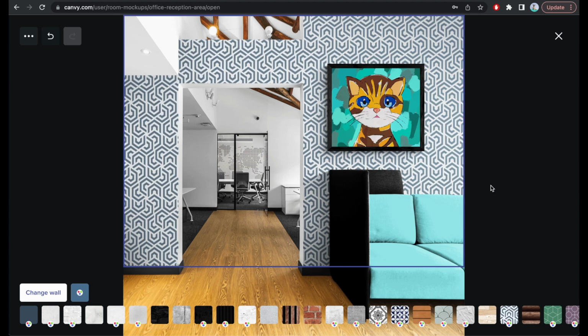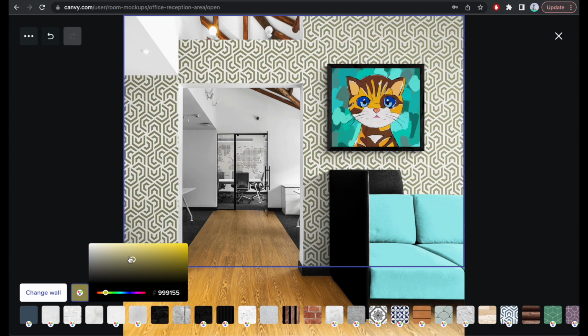So I'm going to leave you with this room combination that I did that I feel like looks amazing and horrendous at the same time.